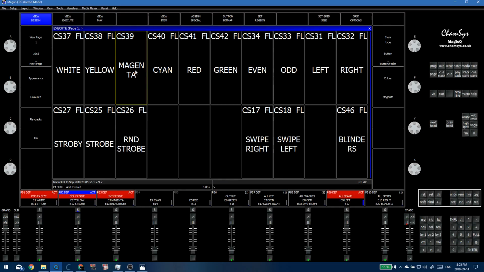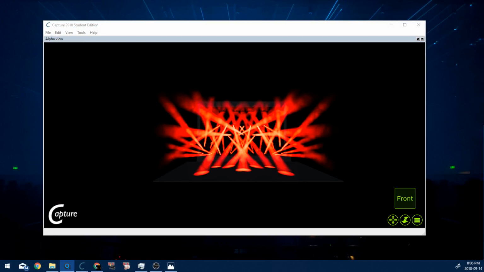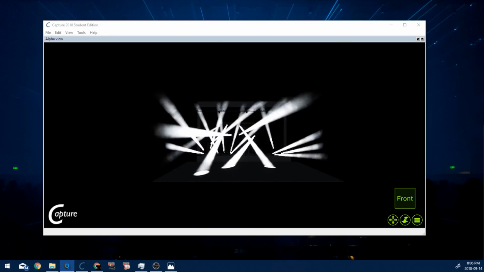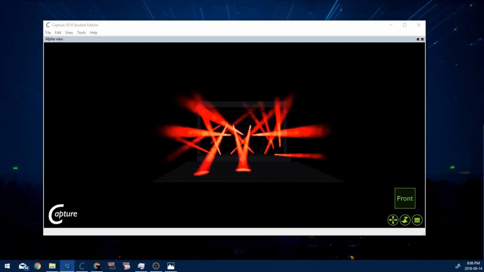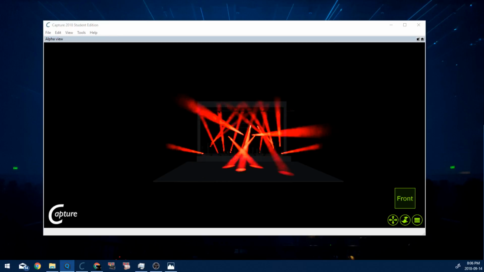Right. Okay, so now if I want to strobe, actually I'll just put it to white. So now if I want to strobe white, I will just hold down the white button and then hit the strobe button, and then it's strobing white, and then if I release that, it goes back to the standard color, to whatever I have selected in the background.